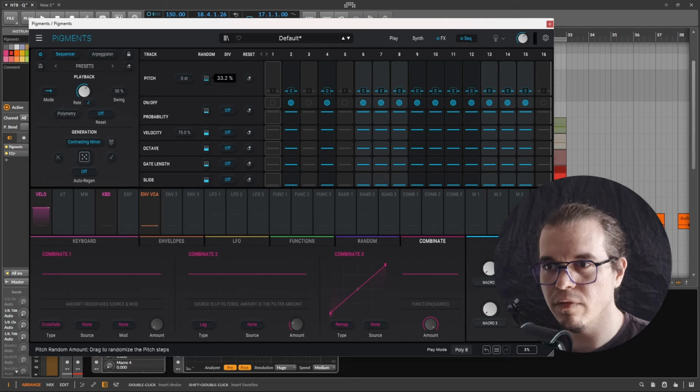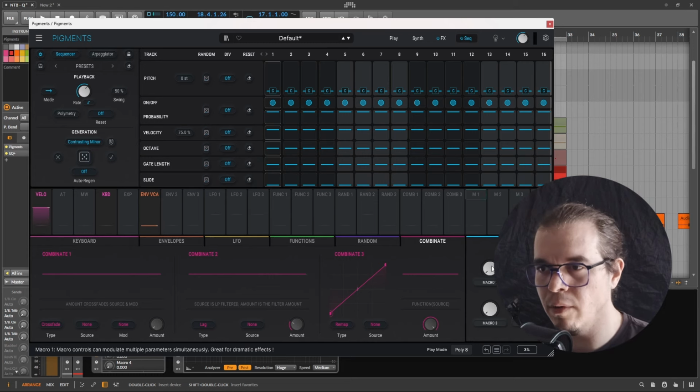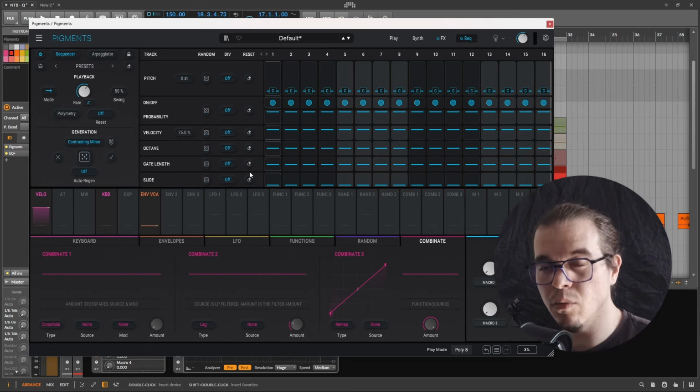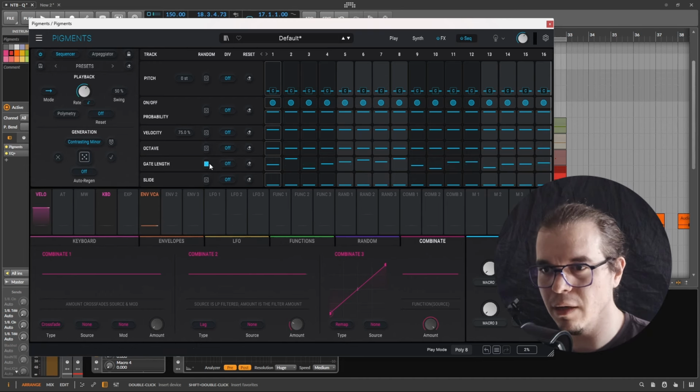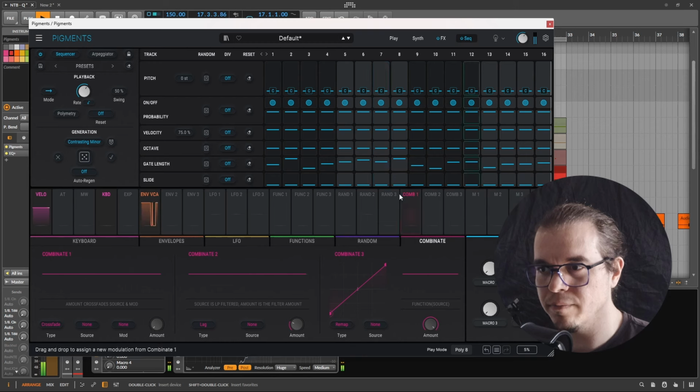First of all, I'll take off all of the randomizers, like so. Now we have this. So what I'm going to do now is create a groove that will kick things off for us. So I'll start with the gate length. I'll randomize it just to get a starting point. Now we have this. Let's change the gate length of some of these steps.